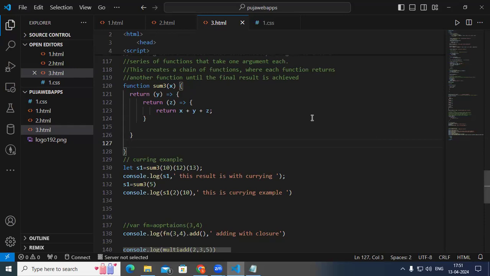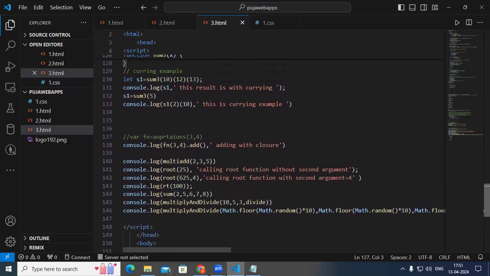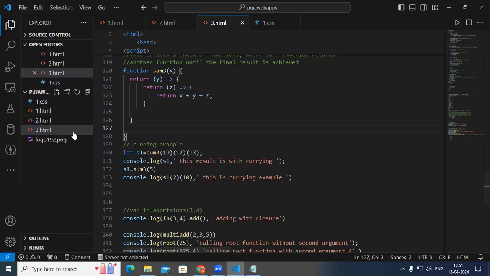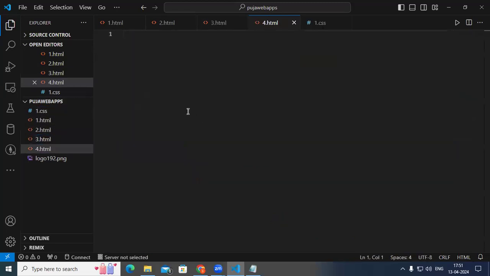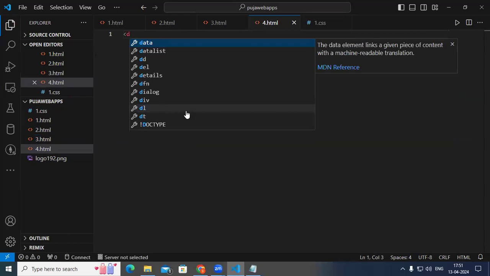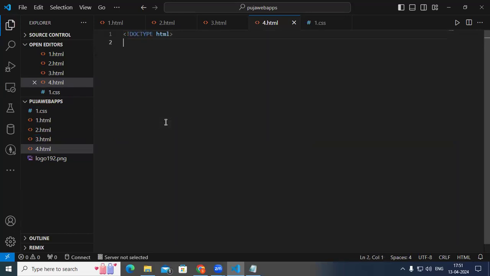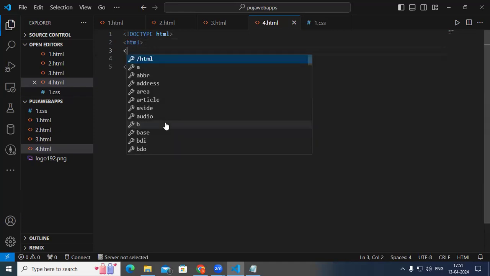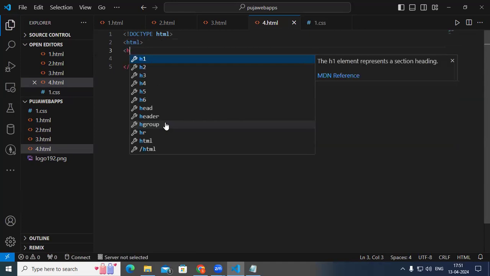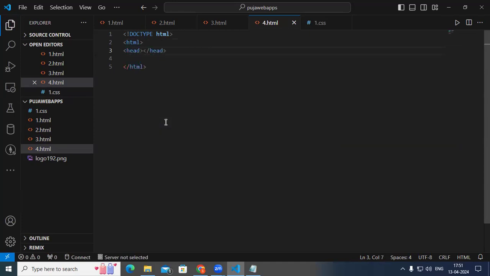Okay, so shall I do that now? Let us go with one more program. This is 4.html. Here the doc type declaration, followed by HTML. Then this is head. Here we can write the script. Then this is body.